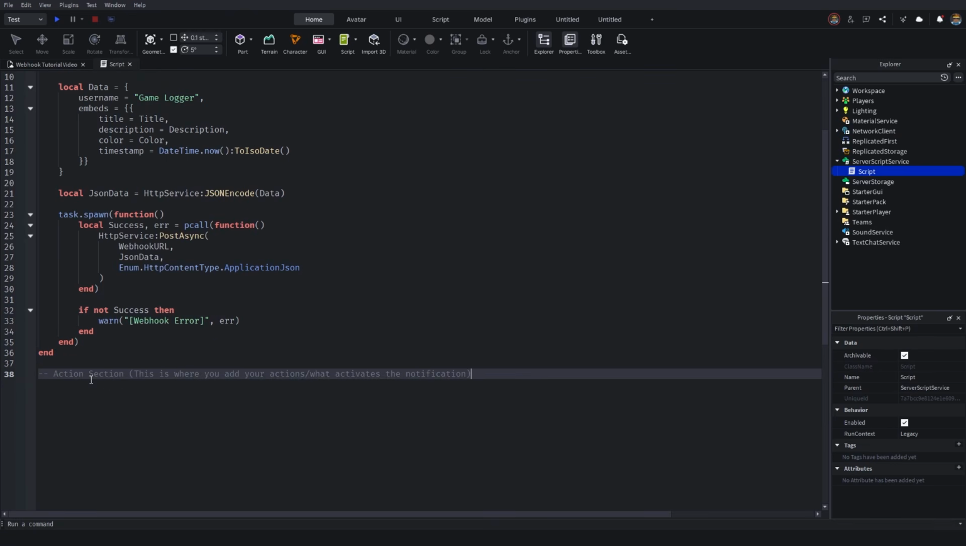Then down here on line 38, this is now where we add our action. So as I mentioned, this is a template. This is not an integration into a certain system. For this demonstration, I'm doing it when a player joins into the game. It's going to tell the Discord server or the Discord notification, so-and-so has joined into the game.